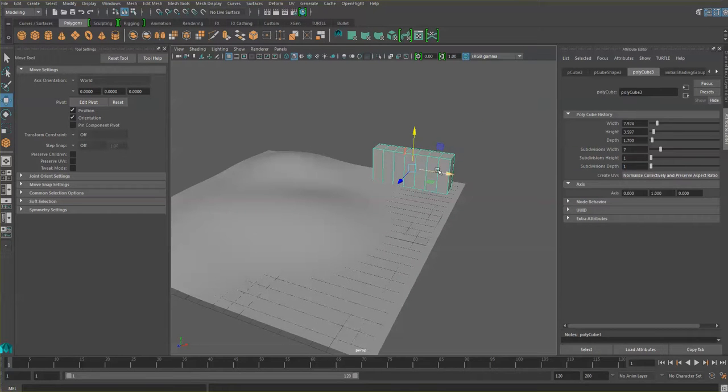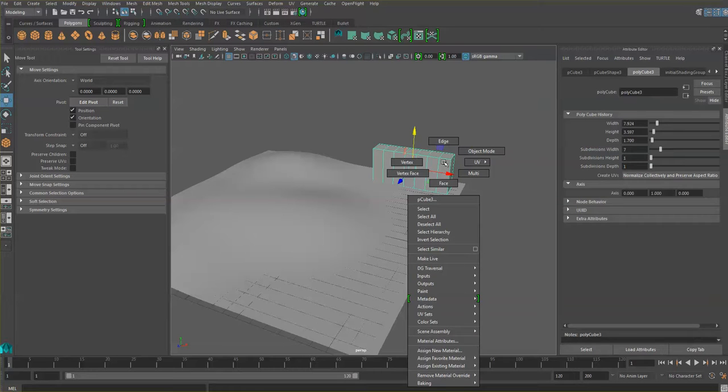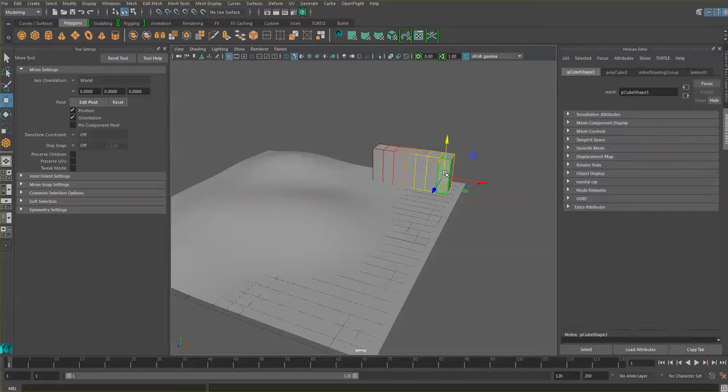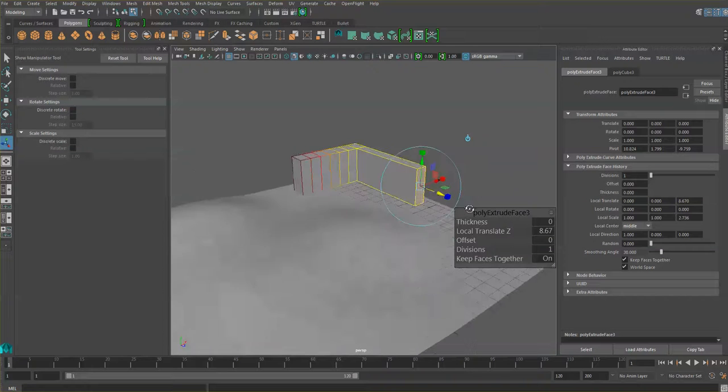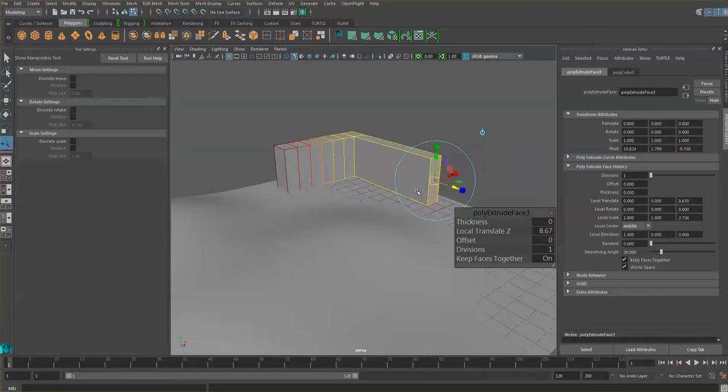So I'm going to go to face mode over here. Okay, and I'm going to extrude. This is the extrude tool that's going to allow you to pull that out with the move tool, and you can do a quick cut there. Ideally you will have the same amount of subdivisions as you have here, but this is a very short exercise, so we don't need to go too much in depth.